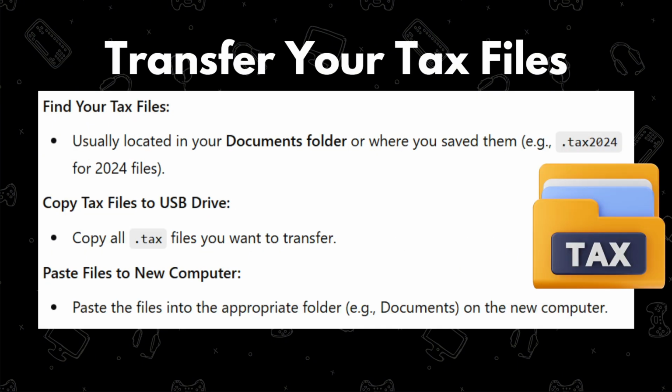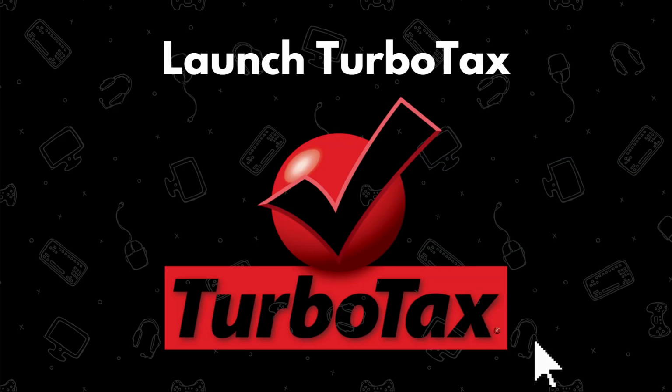And then, to transfer your tax files, you can locate them in your documents folder where you save them, like copying the tax files to a USB drive by copying all the tax files that you want to transfer. Then, paste the files to the new computer by pasting them into the appropriate folder, for example, documents. And then, you should now be good to go.